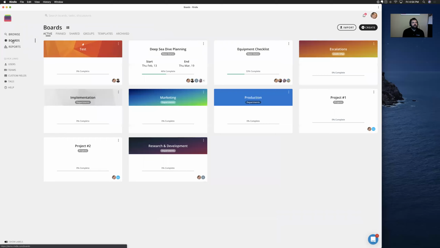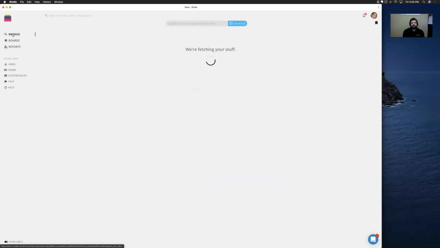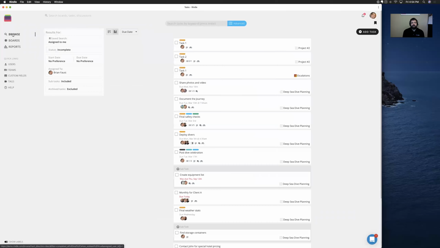All right. So in addition to the board section, we do have a browse section, and basically browse takes search a little bit further, and it lets you search on specific parameters, and it's a usable list. So you can see on the left-hand side here, I'm seeing results for things that are assigned to me that are incomplete, no start date, due date preference, assigned to me. That includes subtasks and excludes archived tasks. So this is our default view.